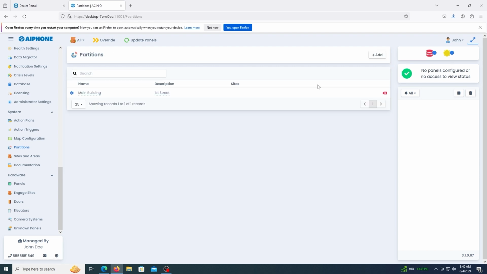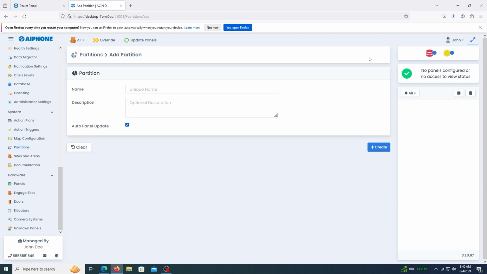To create a new partition, click Add in the top right corner. The partition will need a name and a description. Click Create to finalize the new partition.